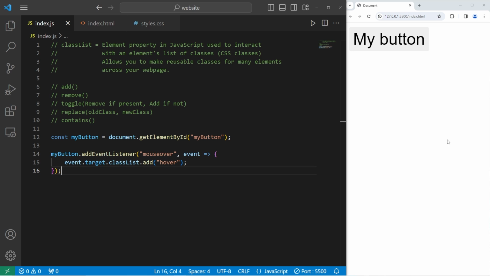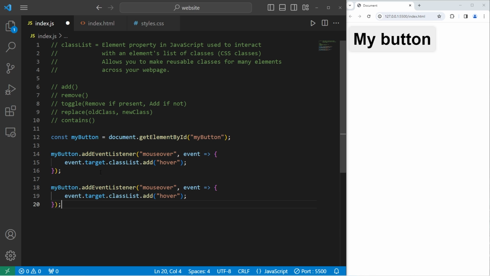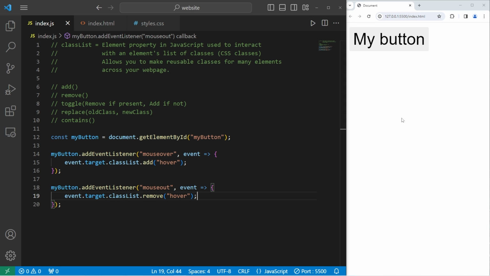If I hover my cursor over the button, we apply the hover class. Now when I leave the button, I would like to remove it. Really, we can just copy the code for the event listener, paste it, replace mouseover with mouseout. Then we will remove that class. So now we can apply that class and then remove it with mouseover and mouseout.